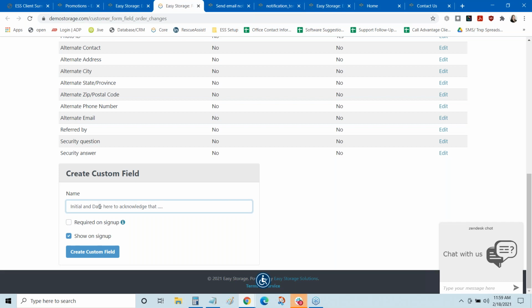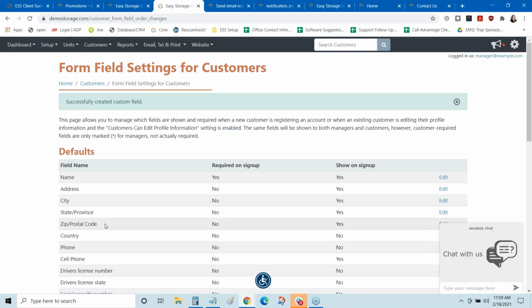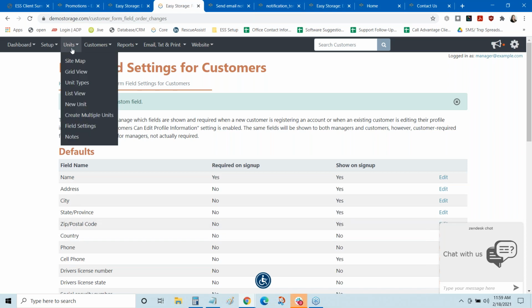So initial and date here to acknowledge that all rent must be paid on or before the due date. Now that I've added this as a required field, it will be part of the online rental application. So when the customer is renting online, they will be required to type in their initials and their date to acknowledge that they read that statement.